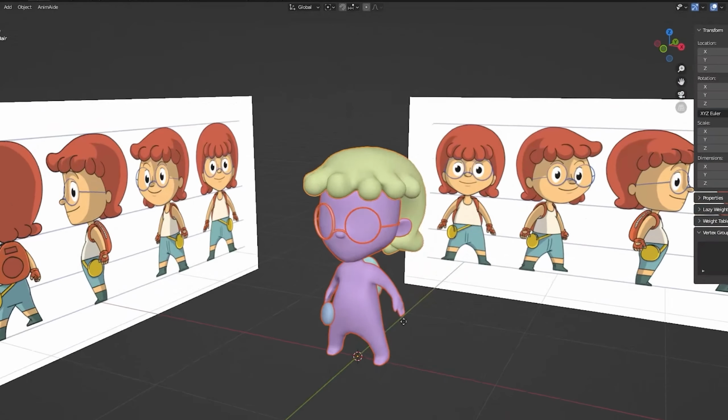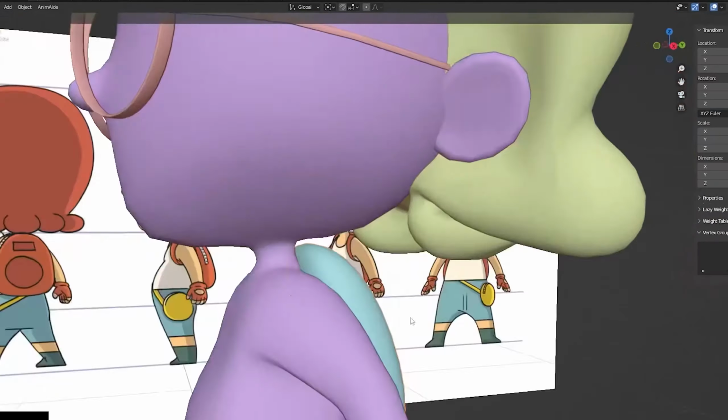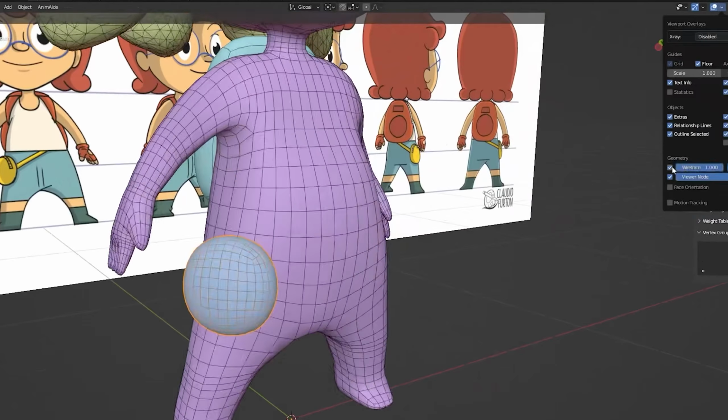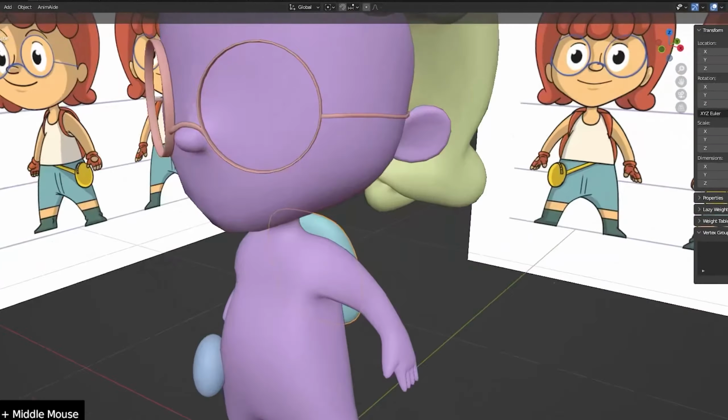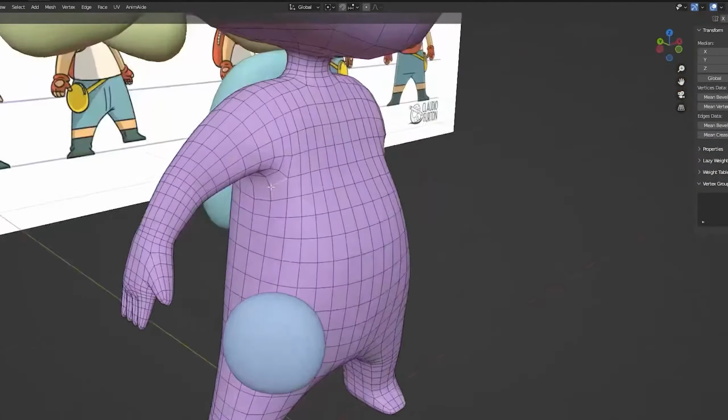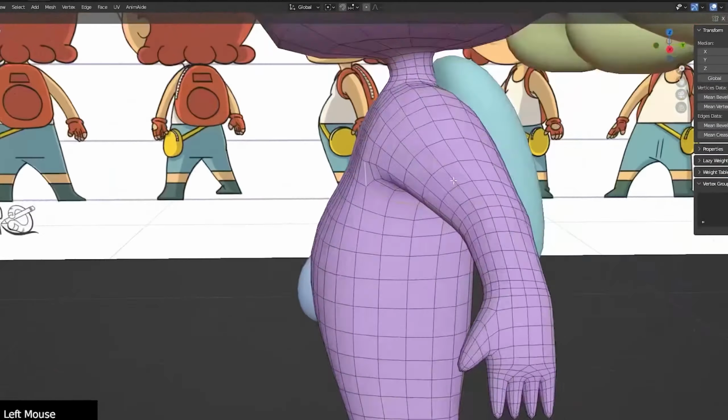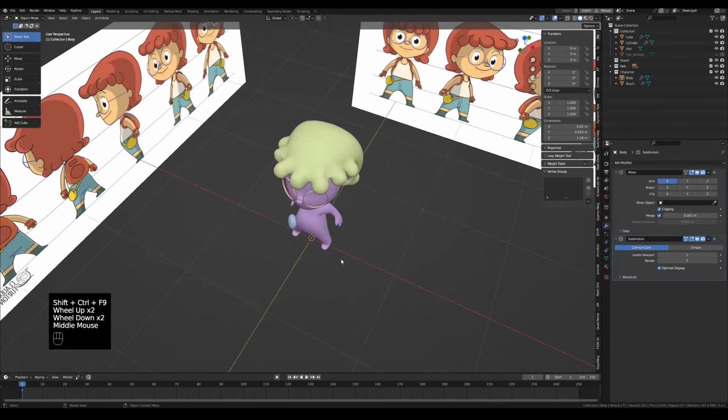In this video, we will apply all modifiers, but before that, we will create a backup copy of the character in a specific collection. Also do the UV, which is why we're applying the modifiers in the first place. Select all objects.